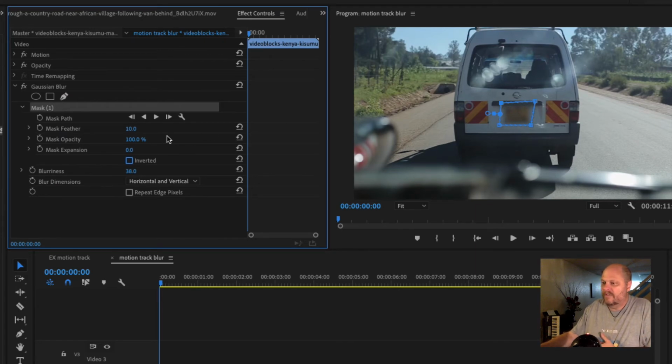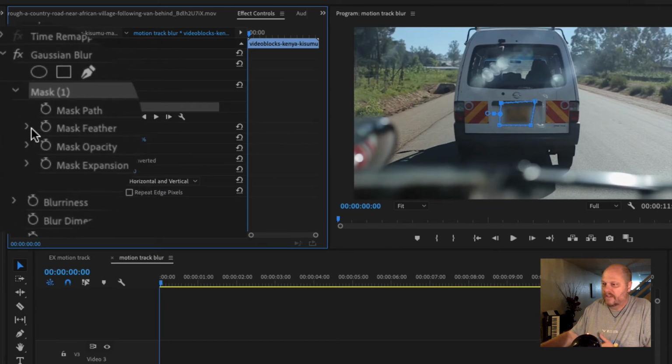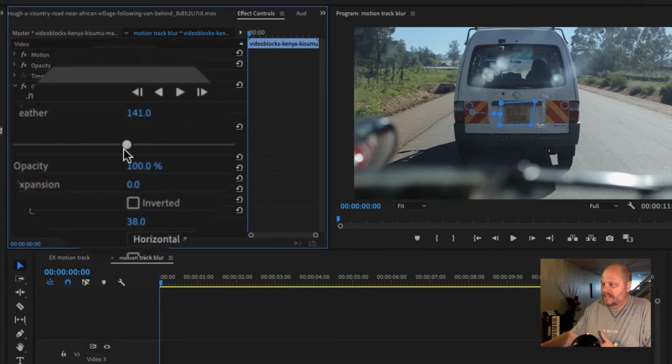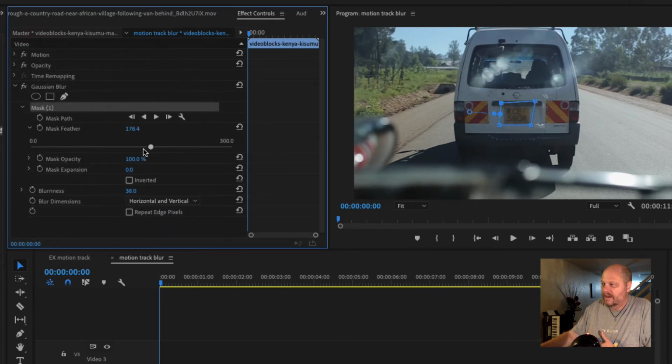Now I want to feather the edges of that so that it's not so harsh. So I'm going to go to the mask feather area and I can either again click on the number or I can uncollapse this and get a little slider, which is sometimes nice. And look, if I blur it too much, now I can read it again. So I've got to find the happy medium between I can't read it, but it doesn't look overly affected, meaning it's not completely obvious that I have a box of blurriness over the top of this.